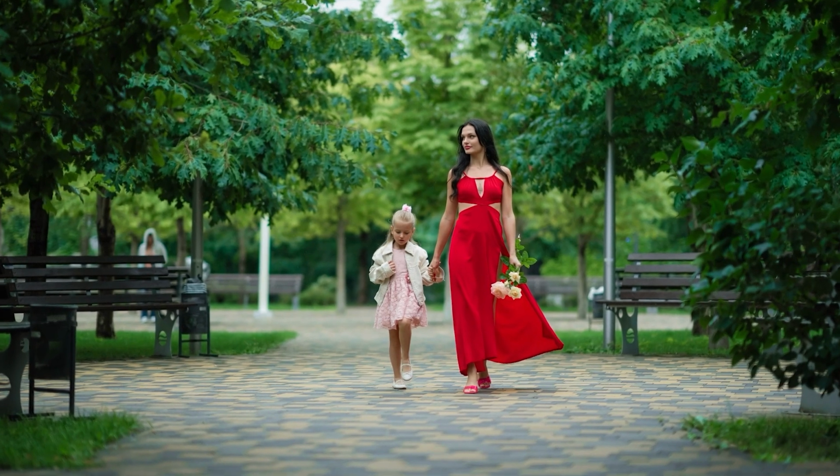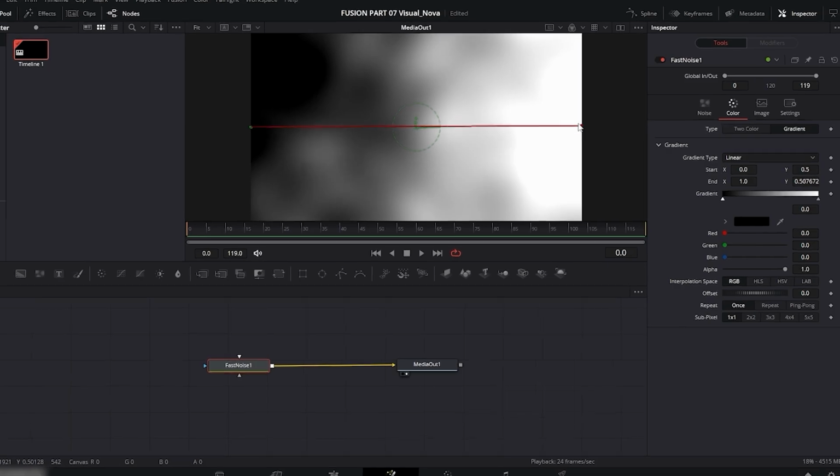You think you've seen all the Fusion tricks? Think again, because these 5 will completely level up your DaVinci Resolve game.